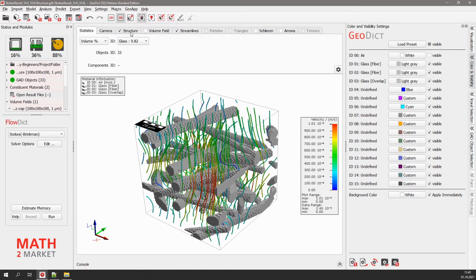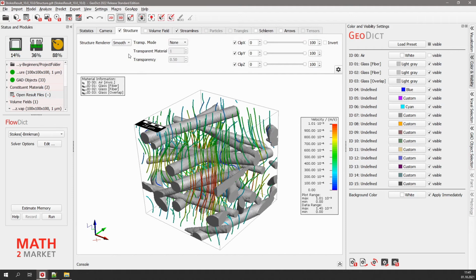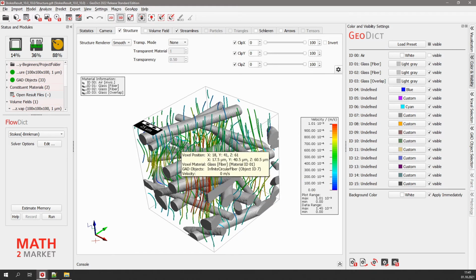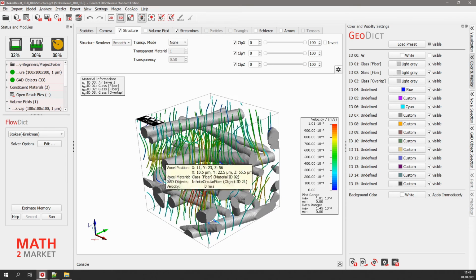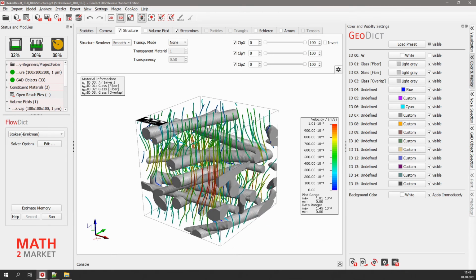GeoDict is a voxel-based program, so the structure consists of voxels, as we can see here, but the visualization would be even better if we would not see the single voxels anymore. Therefore, move to the Structure tab, and for Structure Renderer, select Smooth. Then you can see here that the surface became smooth. Rotate the structure until you like the camera angle. For example, I think this is now okay for me.